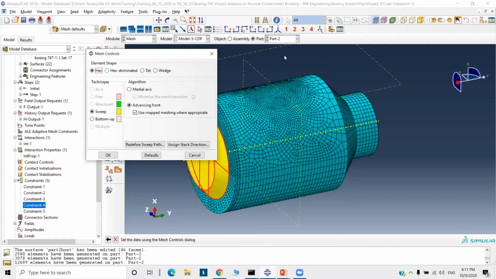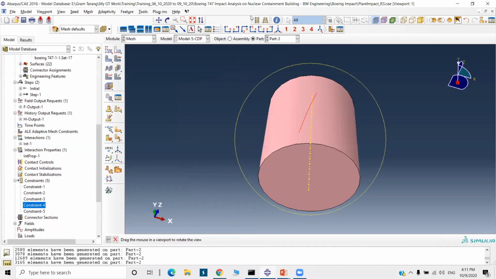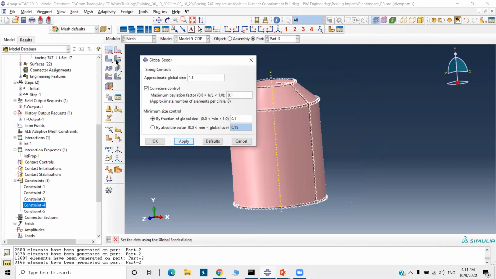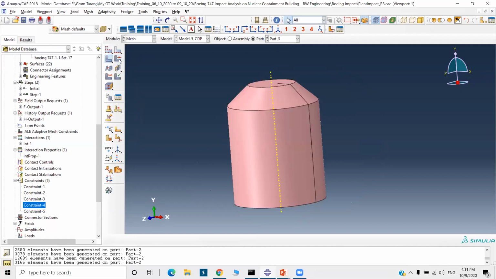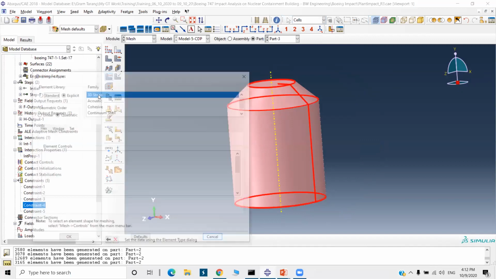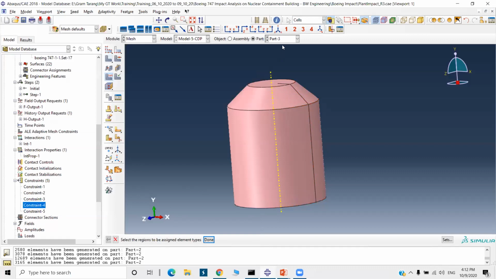So meshing is done for this part number 2. Now go to this seed part and size is 1.5. Keep it. Just mesh the part. Before that we will set the element shape. So tetra mesh, element type, your explicit quadratic family is 3D stress. And just mesh it now.